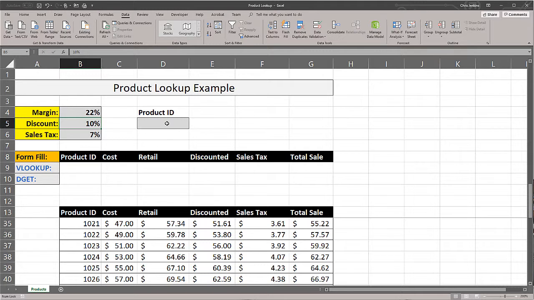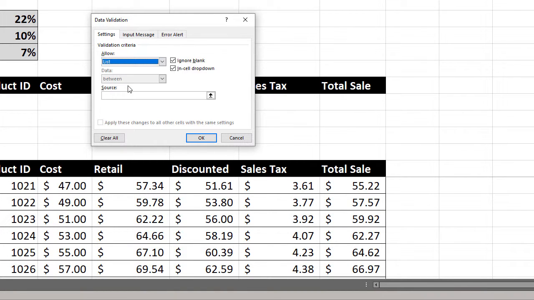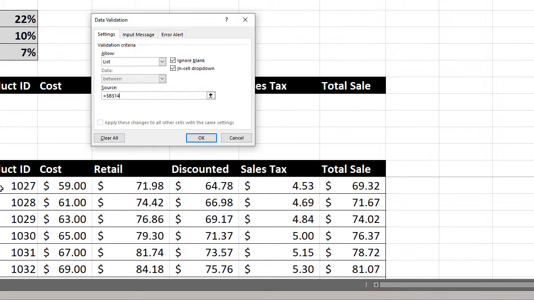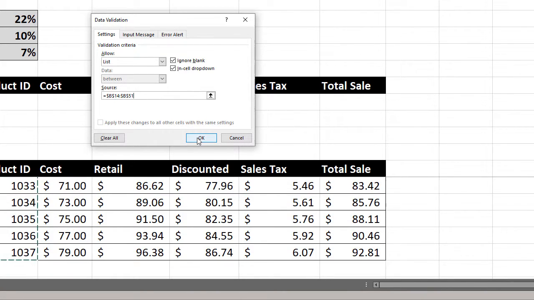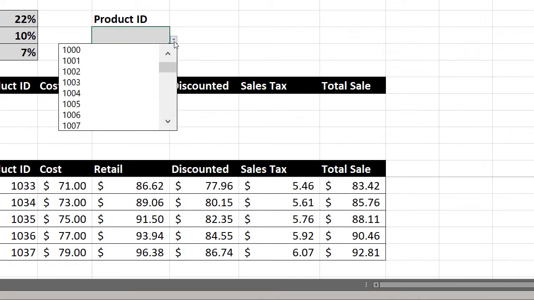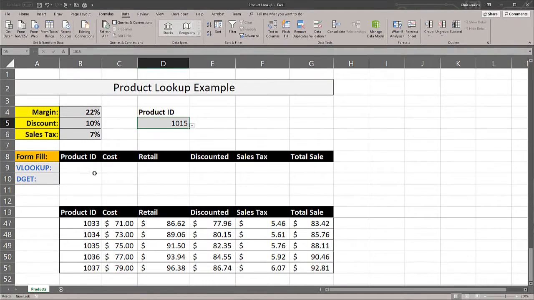So the first thing we want to do is create an input field that has some data validation. In this case, I'm going to use a drop-down list. So I select the field, I click on my Data tab, go to Data Validation, and I'm going to choose List. My source is going to be my range of product IDs. So I want to start at the top and scroll down to the bottom, and then we'll just hit OK. What you see now is that we have a drop-down box, and now I can select any product ID that's within my list.